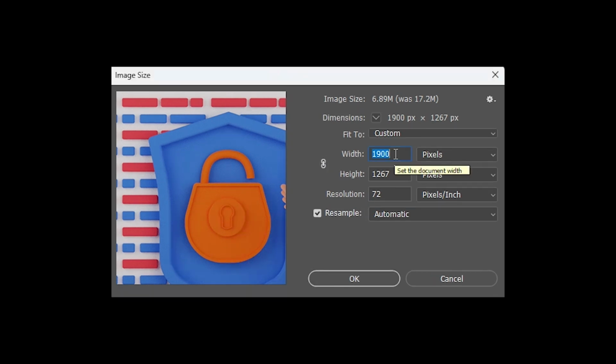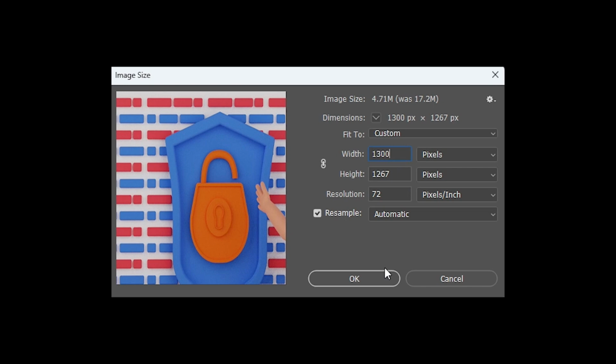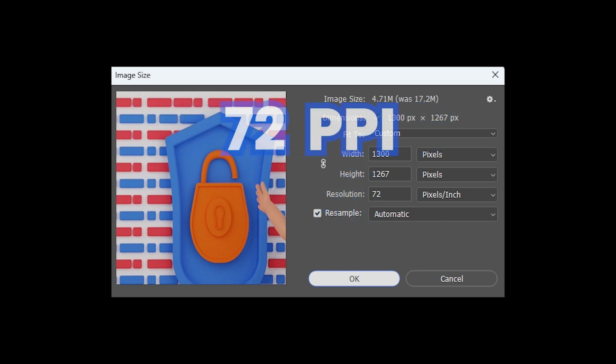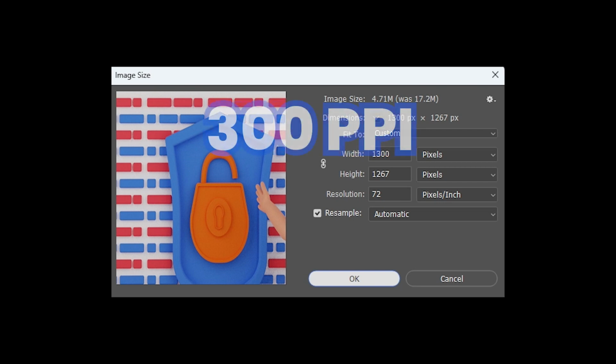Adjust resolution if necessary. If you're preparing an image for print, you might need to adjust the resolution, which is measured in pixels per inch, ppi. For web images, a resolution of 72 ppi is usually sufficient. For printing, resolutions of 300 ppi or higher are recommended.